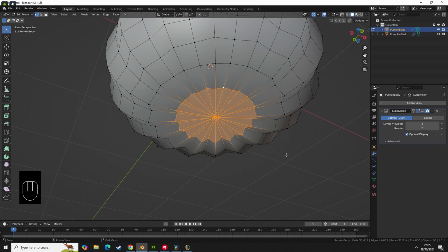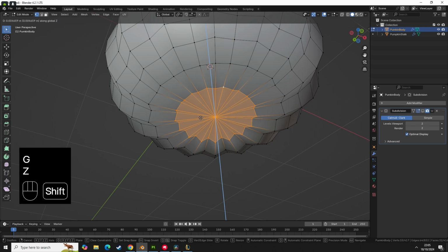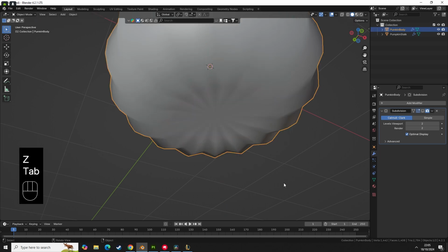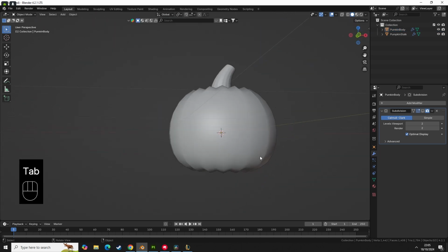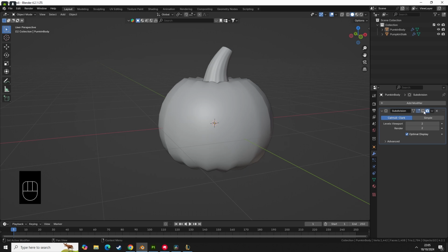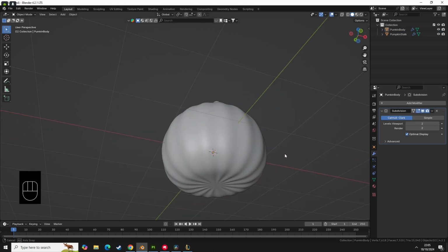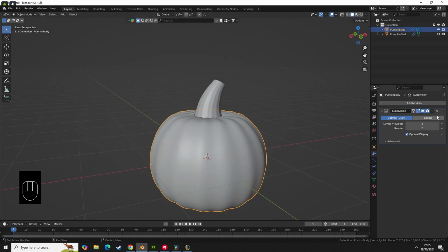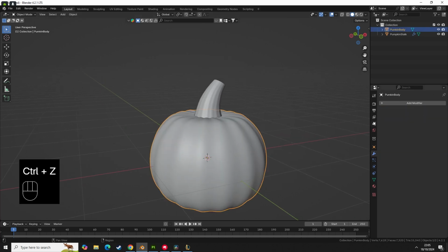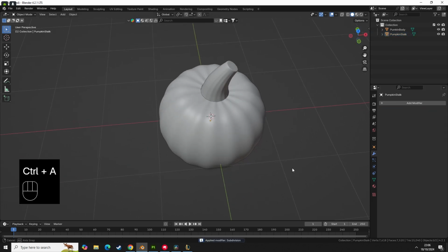So these two, press G and Z and move it up slightly, and then there's the bottom done. And then if we re-enable our subsurface modifier, subdivisions, it's all sorted for us. Now if we want to apply these, not duplicate, apply, so you can hold Control and press A in the window, or you can manually apply it.